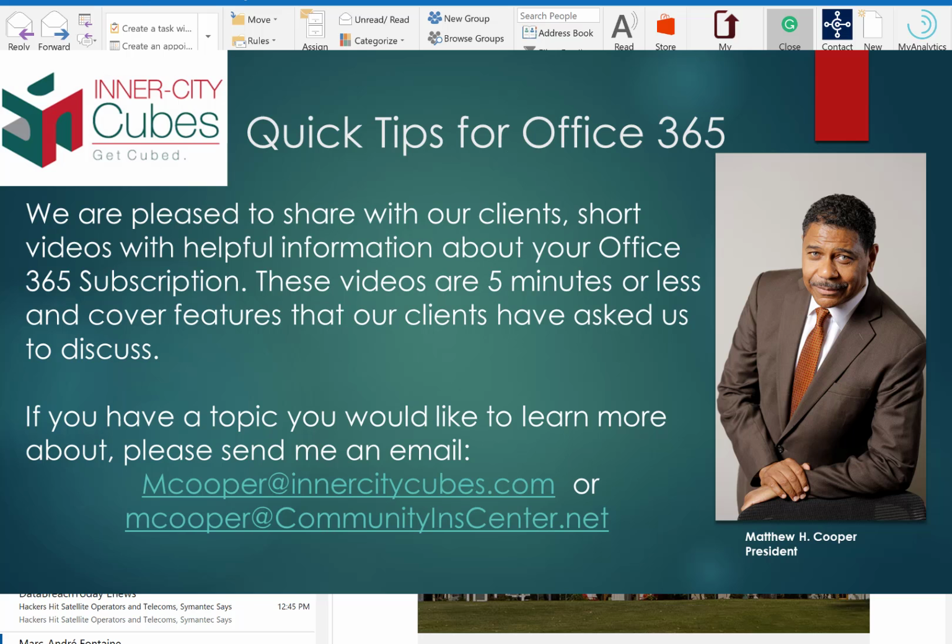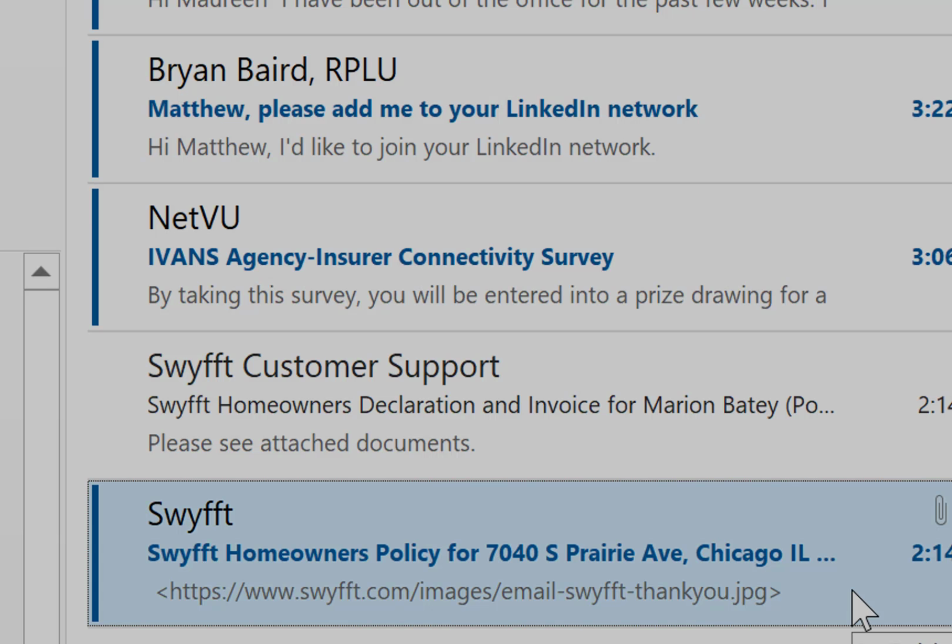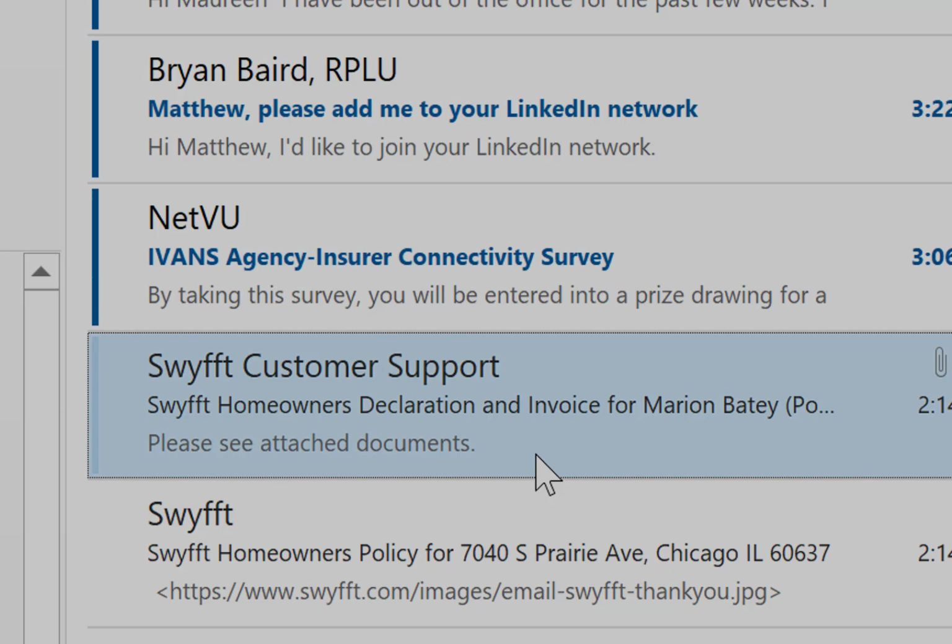Today we're going to talk about how to set up a rule in Outlook so that emails that are sent to you can automatically be forwarded to somebody, or something you want done can happen automatically. Here we have an email right now from this insurance company called Swift. They're an interesting insurance company, and when they send me an email, I need to get this immediately over to the person who actually handles that.